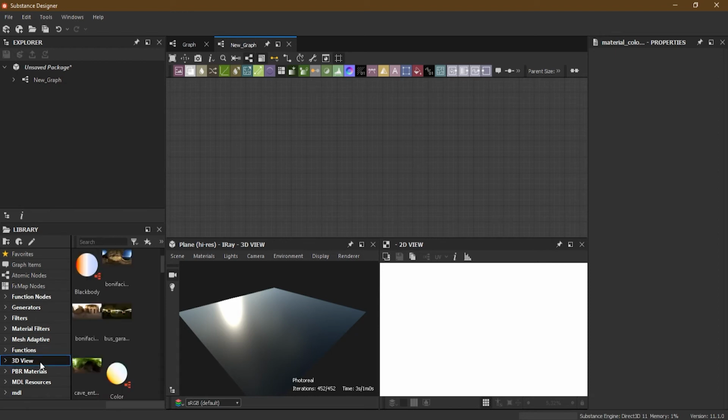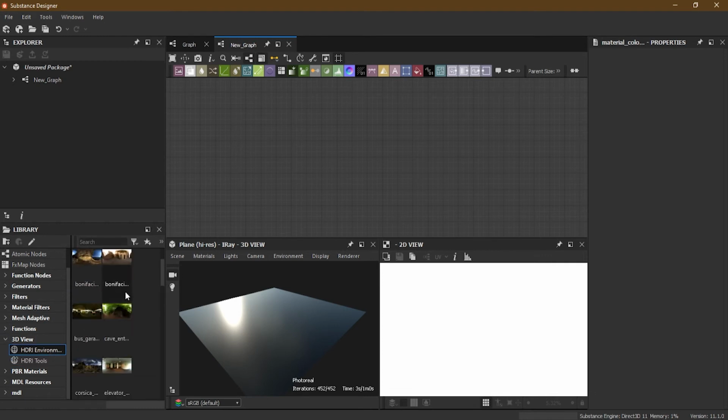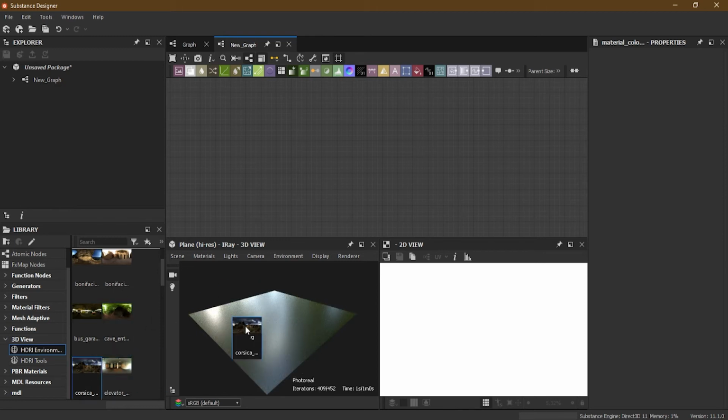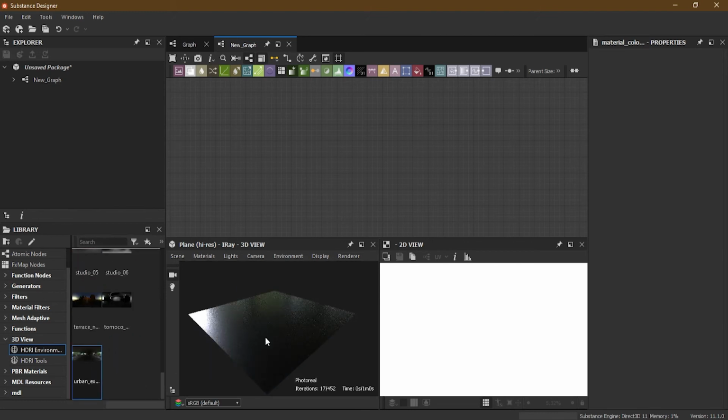Now after that, we have the 3D view. We talked about this a little bit in the last video. These hold all the HDRI files. If I go here, we have HDR environment, HDRI tool. So these are all the HDRIs. You can drag this into the view here. Suppose right now something else, drag this one and the light will be changed. Just notice what is happening here. So you can use any one of these and you will have a different sort of result here.